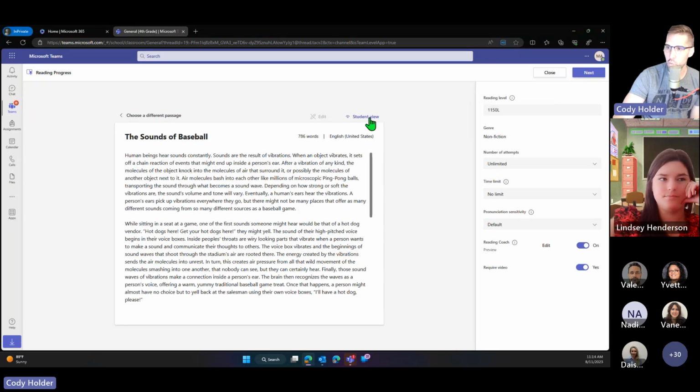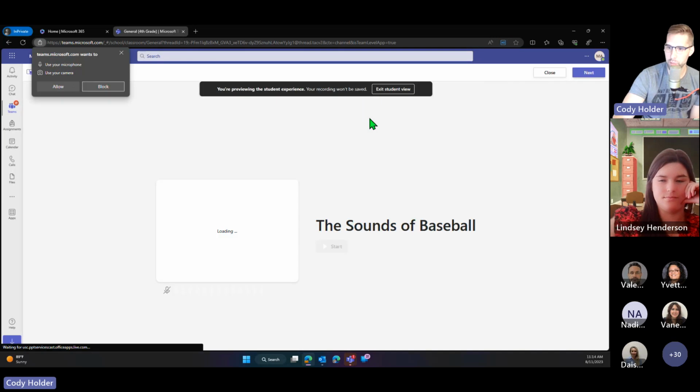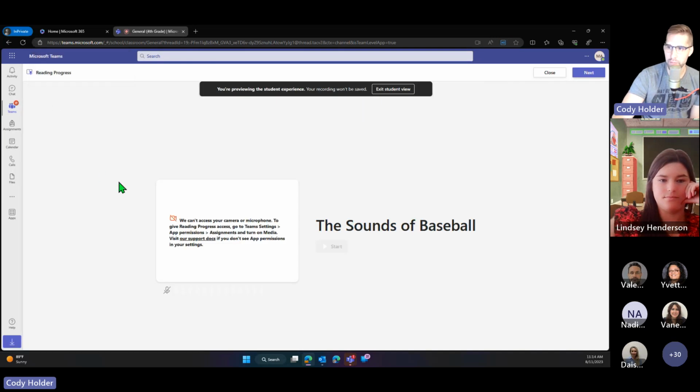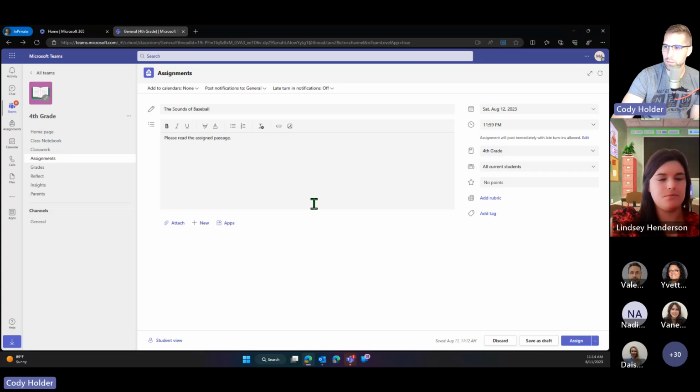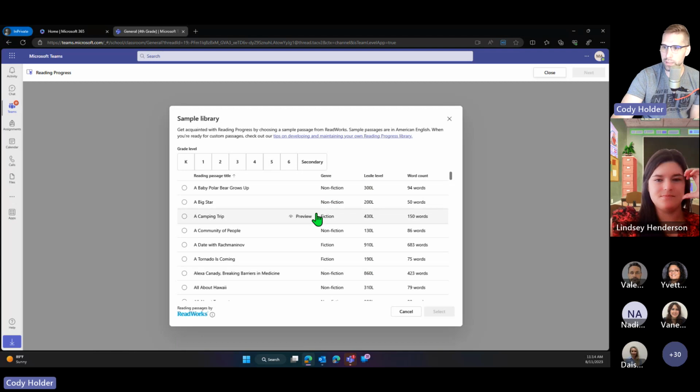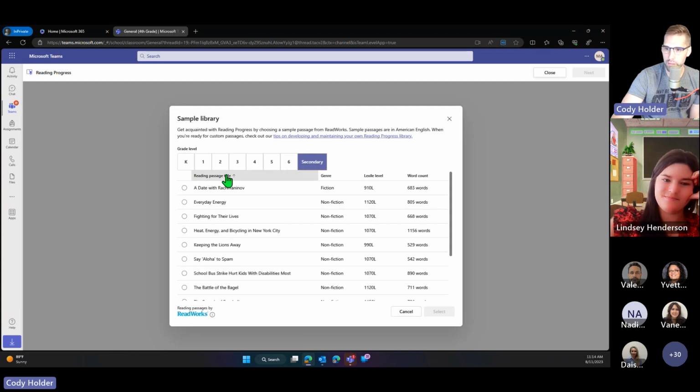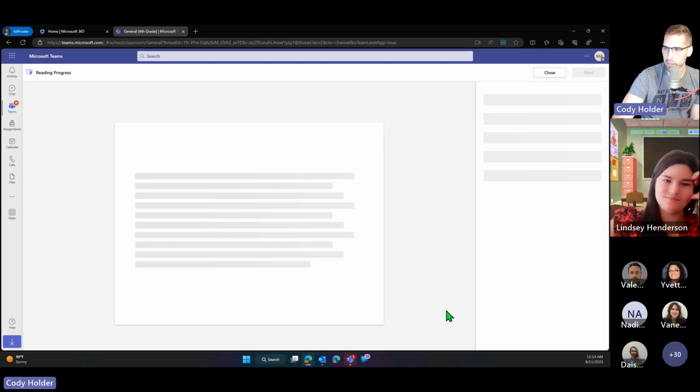And then if you want to see what the students will see, it gives you the opportunity to look at that. Okay. Because I'm using my camera to talk to y'all and my microphone, I can't actually show that to you, but it'll show the student here. It'll give microphone feedback here. You click start, and then the passage will pop up after it counts down from 3. Okay. So let's close out of that. Oh, didn't mean to close that all the way. Let's go back. Secondary, the sounds of baseball, select.